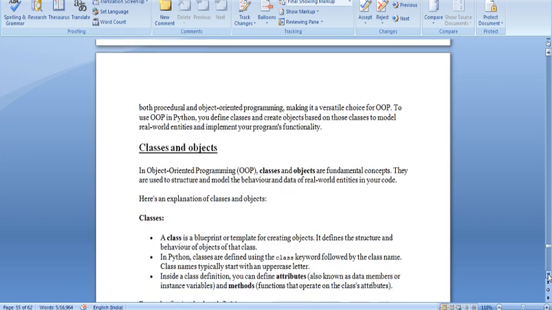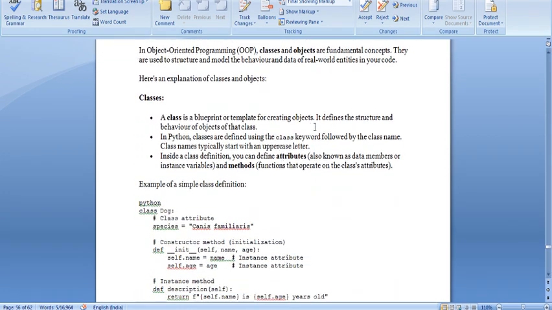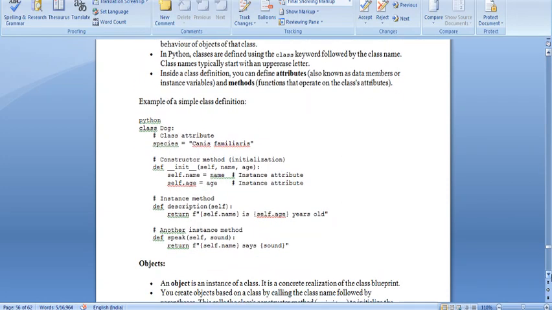First one, classes and objects. We'll see now, a class is a blueprint or template for creating objects. It defines the structure and behavior of the objects of the class. So this is simple. This is a class attribute here, or static attribute you can call it. This is a constructor method, and the constructor method is used to initialize the variables.